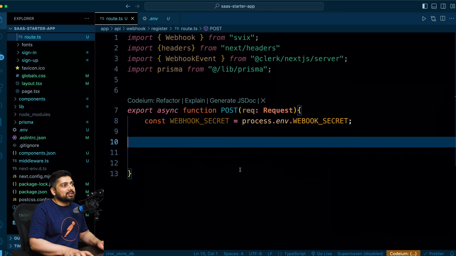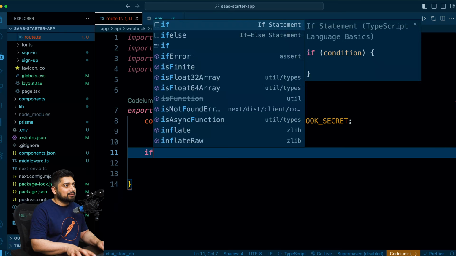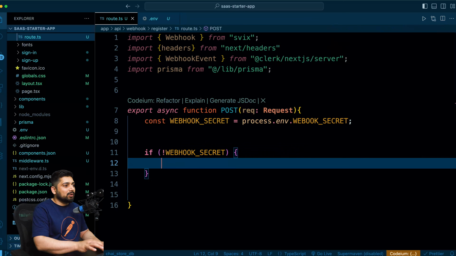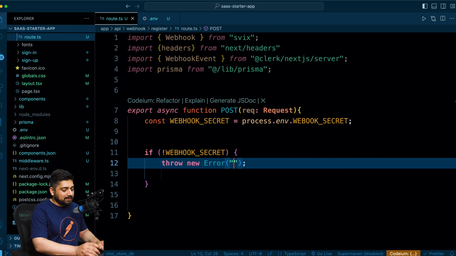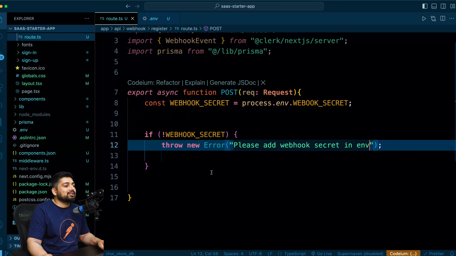Now that I have a webhook secret, the first point is to check whether you have configured the webhook or not. So just go ahead and check this one, just like this. If you don't have the webhook secret, simply go ahead and throw an error. This is the most important thing. Throw new Error, that says, please add webhook secret. So anybody who is using our application should know that, hey, please add the webhook secret in the env file or wherever you are deploying this. All right, so this part is all done.